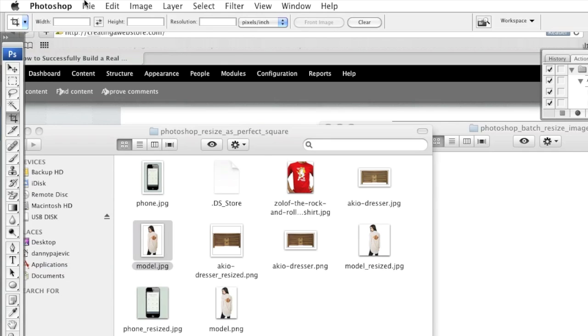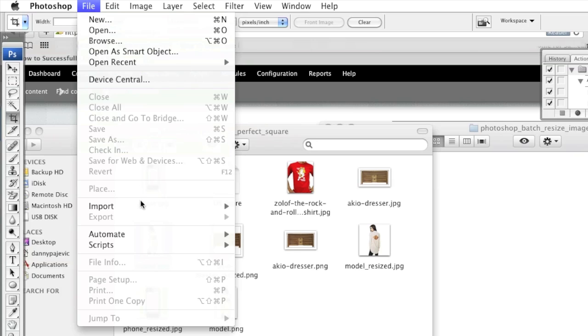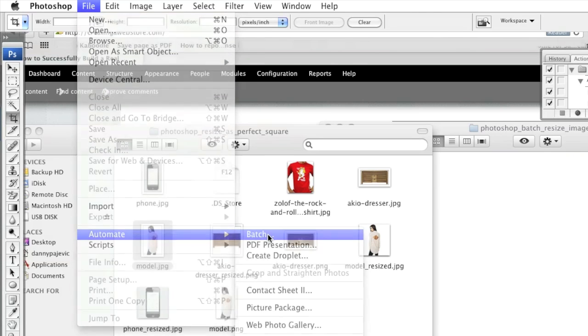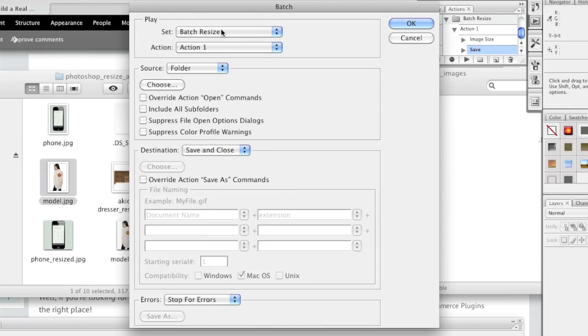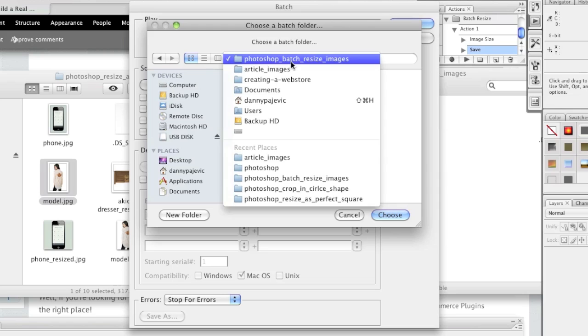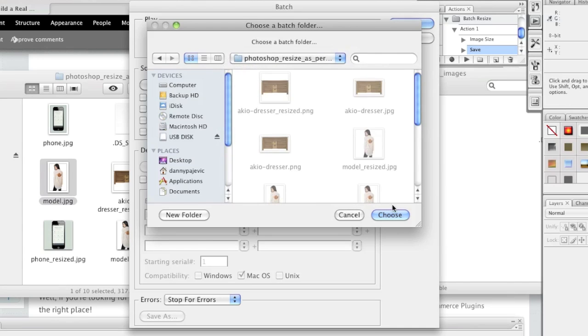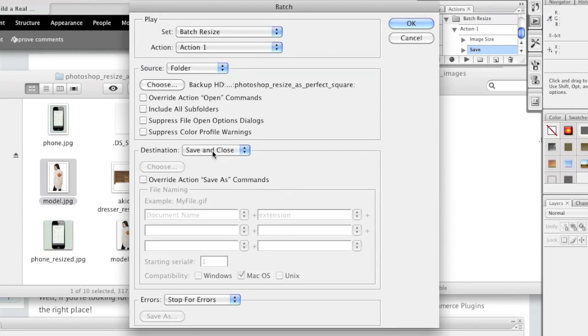Now I'm just going to go to File, then Automate, and click on Batch. Now it will ask me what I want to play. So for Set, it will be Batch Resize, and for Action, it will be Action 1. As for Source, I will choose a folder, and that will be the folder that the images are in, which is this folder right here. And then it will ask me if I want to save and close. If I save and close, it will save to the same destination, which is not what I want to do, because that would overwrite the originals and I would lose the originals.